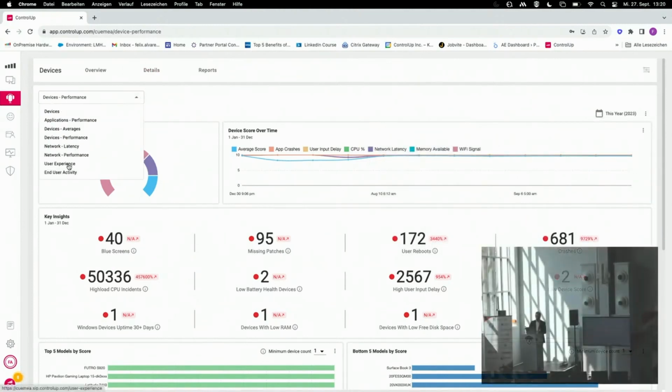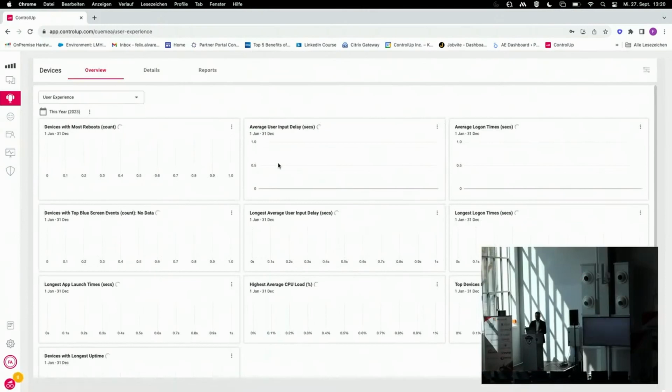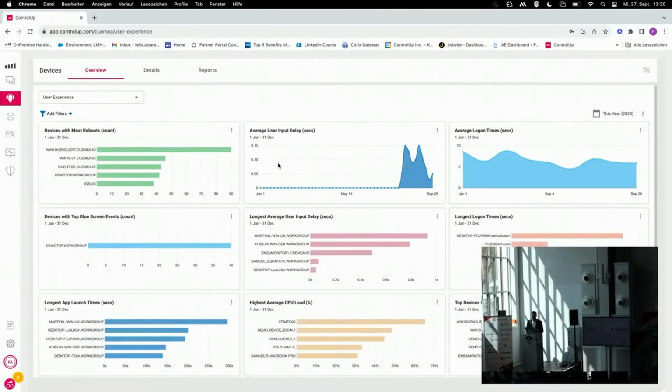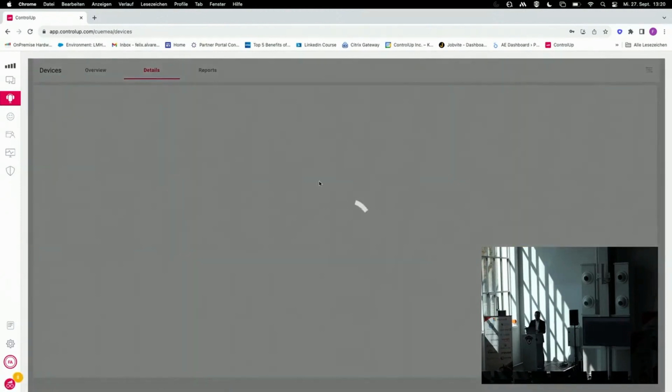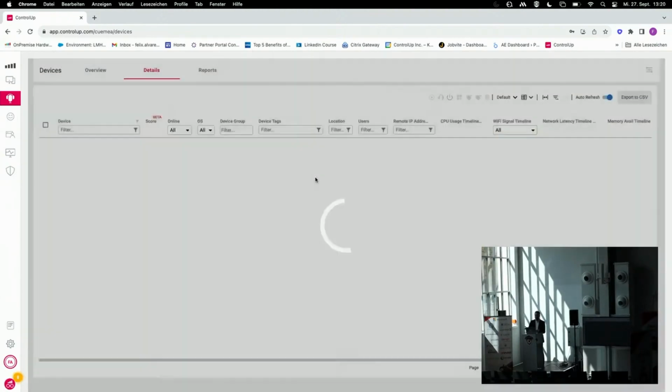And one big part, of course, is always user experience. So we put a lot of user experience metrics like logon time, like application launch time, models that reboot a lot, so that you also have this as an overview, and you can see if I move my mouse over these columns, you can always drill down and look at the specific device, right? And there you can see a lot of stuff. Of course, we are doing mostly Windows, but we are not limited to that, right?